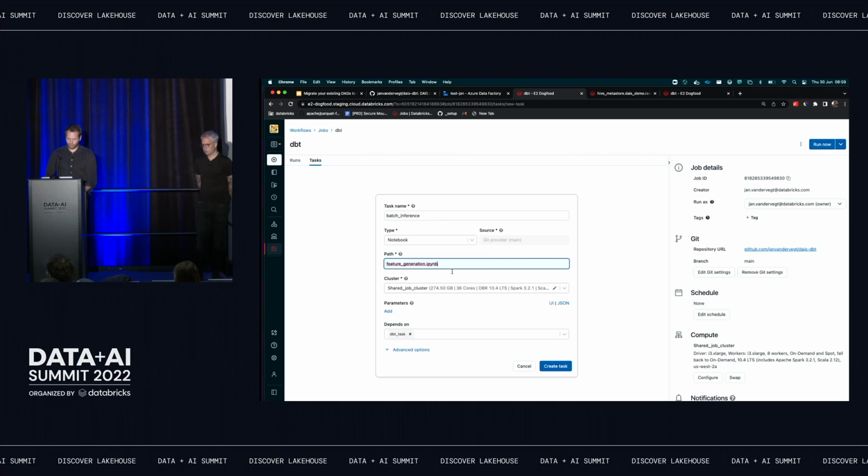I can choose the notebook from my Git repository. That way I can make my changes through standard code review cycles and standard GitOps, without having to make sure that these things are aligned. And I can make it dependent on this.